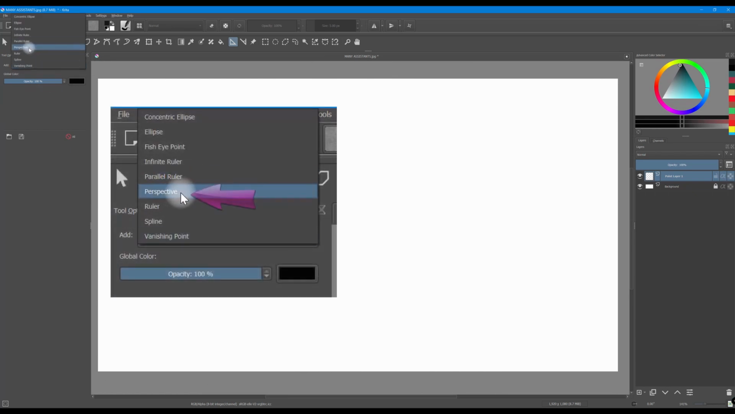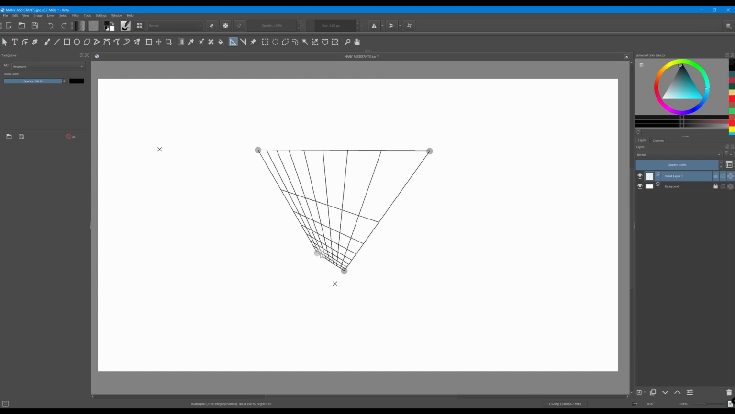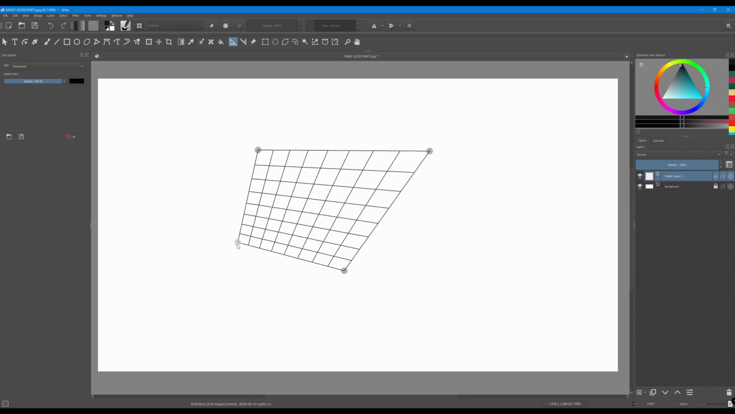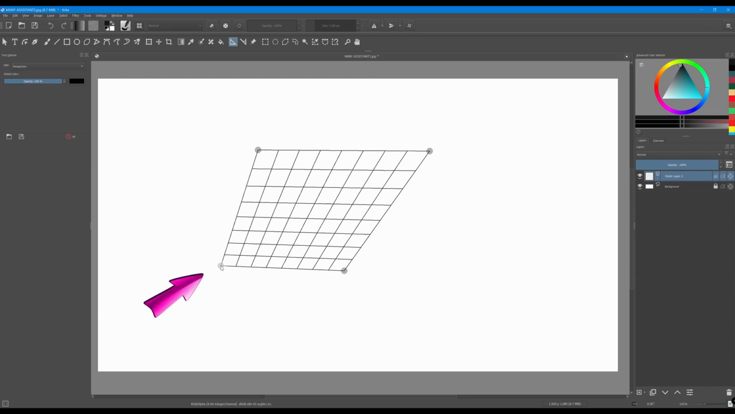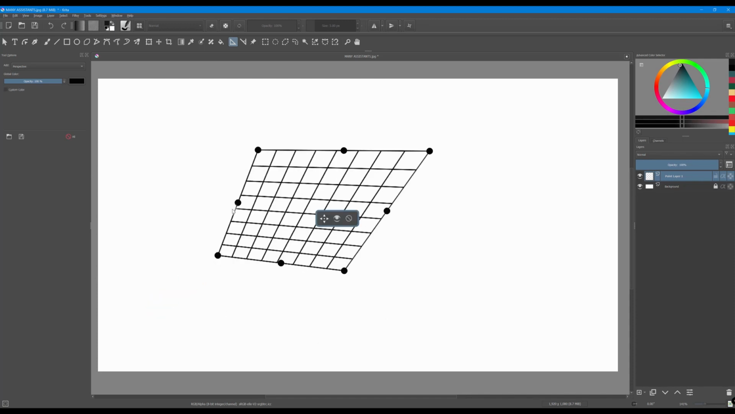Let's grab the perspective assistant. To set this assistant on your canvas, click 3 times first, then over the canvas until you have decided on how you want your box to look like. When you have what you want, then you are ready to click your 4th point and set your assistant into place.